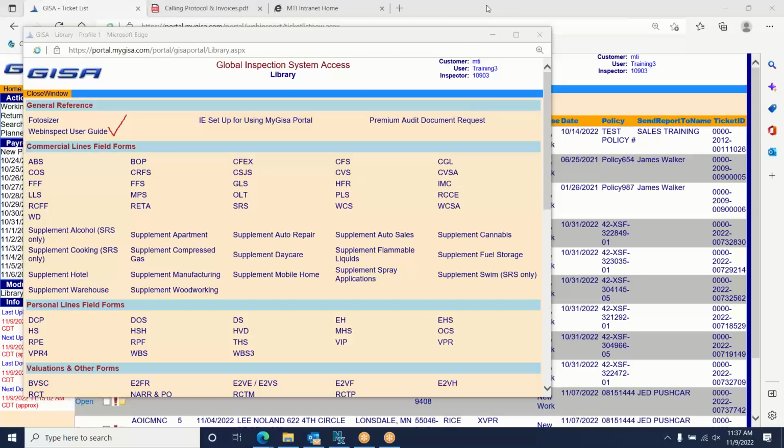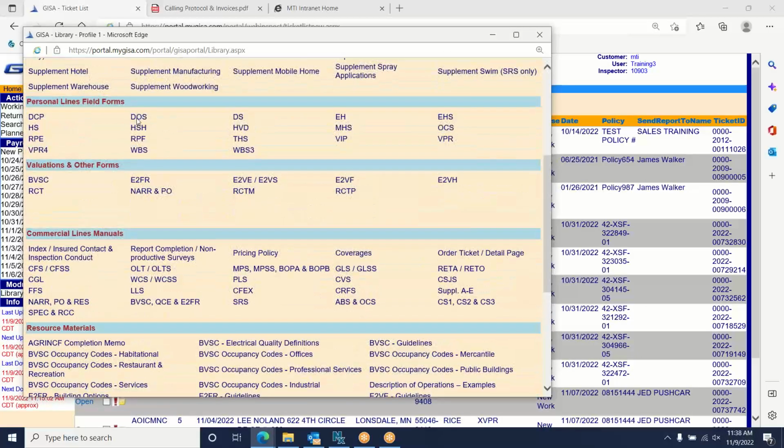Within the site, you also have access to the form catalog. You click on a given form, and it will bring up a PDF of that form that you can go ahead and print. We have them in commercial lines field forms. We have them in personal lines field forms. Then we have them in valuations. So if you're doing commercial, residential, or replacement cost estimators, you have those items available to you for your reference.